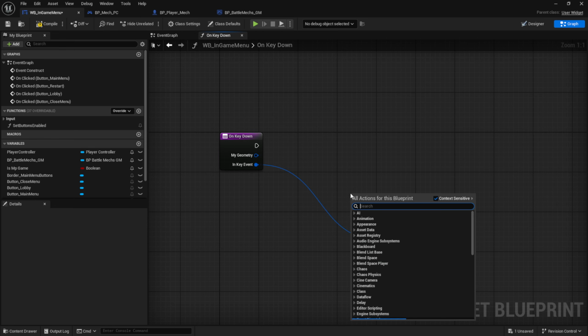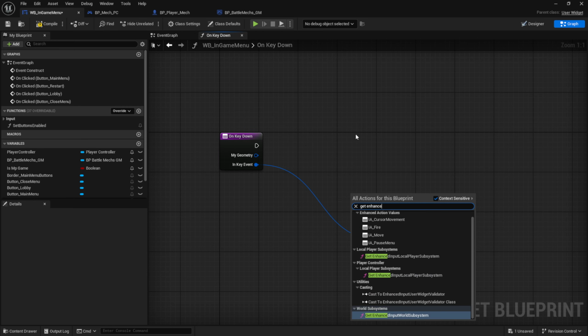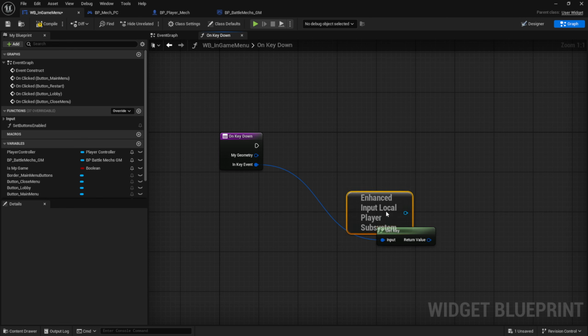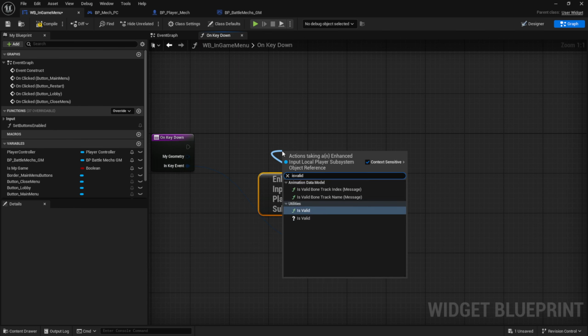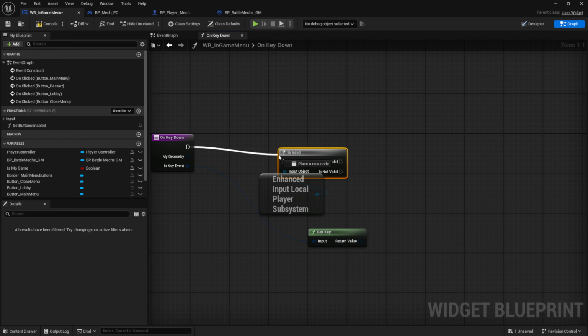Then we can get our enhanced input local player subsystem, so right click in an empty spot and get the enhanced, and then the input local player subsystem, and then the one that's not using the player controller. It doesn't really matter, but for this one we need to plug in the reference, and for this one we don't. So we're going to grab this one, and what we want to do first is check if this is valid. So grab an isValid node and plug it in. It should be, but you never know.